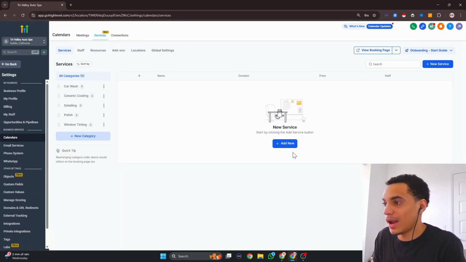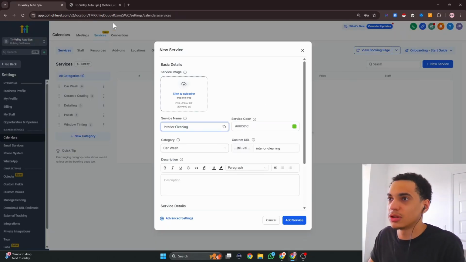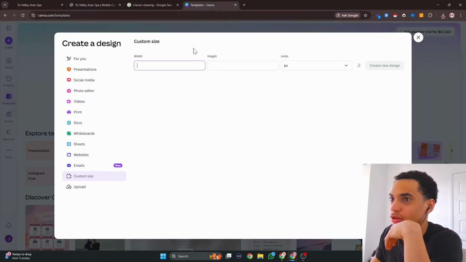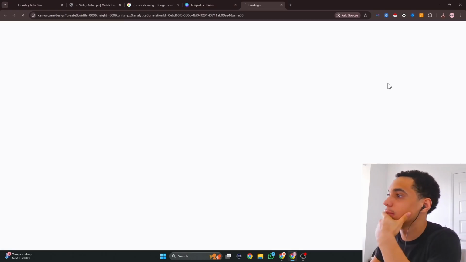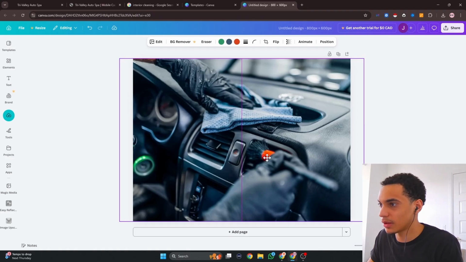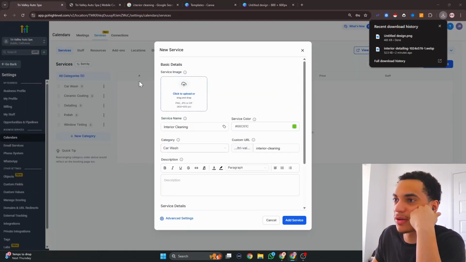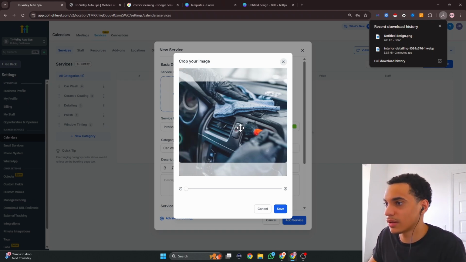But now we're gonna go ahead and create the services. So you can click new service right here. So we're just gonna make the first one. It's gonna be called interior detailing. It looks like the aspect ratio is 800 by 600. So you can come to Canva, go to custom size after you click create. You can just do 800 by 600. Boom. Come like this. Let's go ahead and download that real quick. We're gonna click upload from system. We're gonna grab it. Okay, this looks pretty good though. I'm not gonna lie, I could definitely go for this.